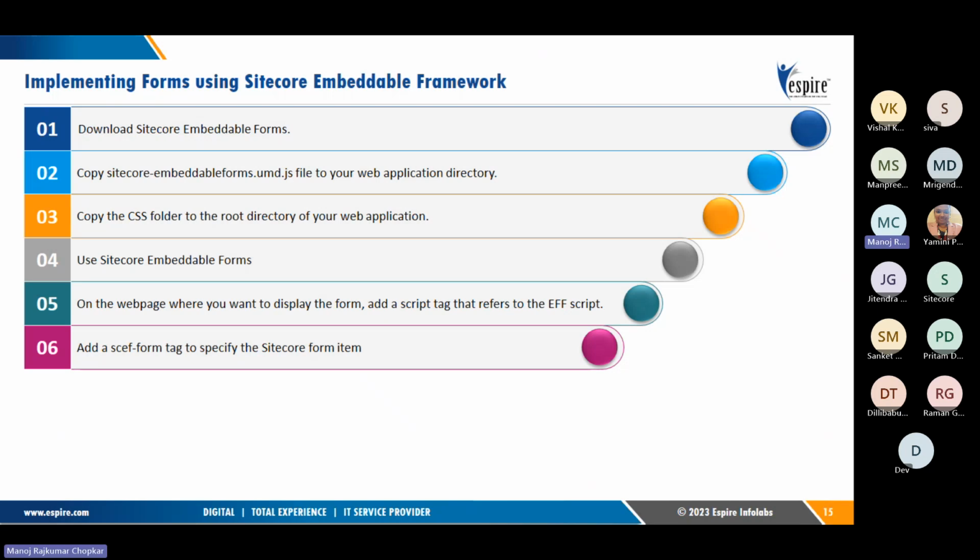So then how can we implement Sitecore forms using Sitecore embeddable form framework? We'll have to go to the Sitecore website and download the Sitecore embeddable form framework. Once you download it, you'll get a zip package. Extract it. You'll have two items, one folder and one file. The file is the SitecoreEmbeddableForms.umd.js file, which you will have to copy to your web application directory, like wwwroot if your application is on IIS. Then you'll have to copy the CSS folder to the root directory of your web application, to the same location.